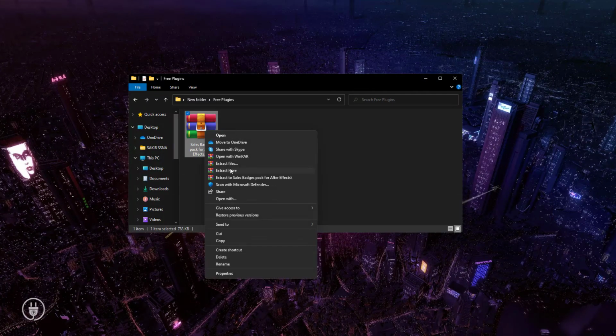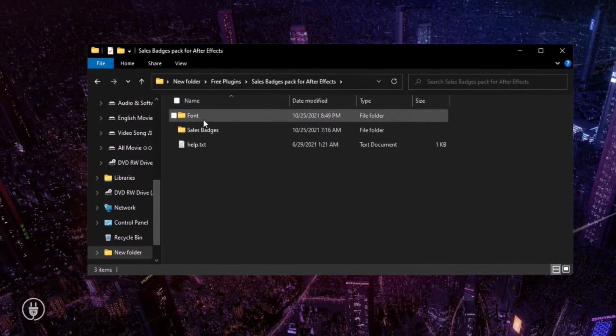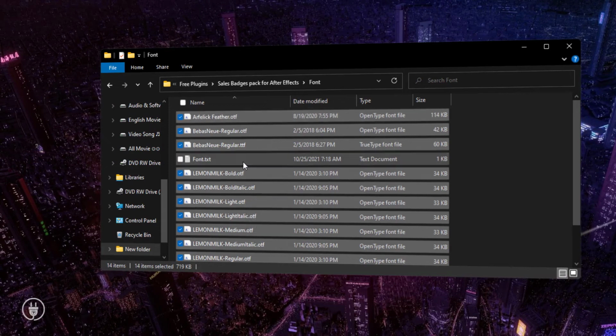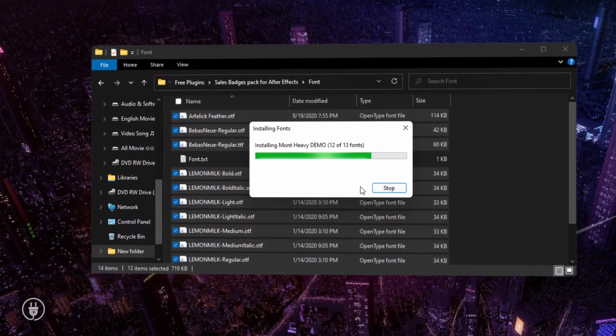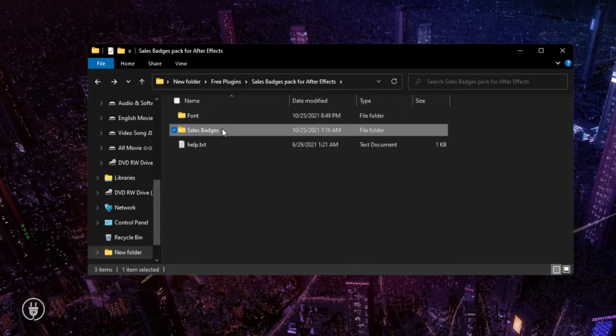Okay. Now I'm extracting this file here and opening this folder. As you can see, there are 2 folders, font and sales badges. First, open the font folder and install all fonts. Font installation is done. Open the sales badges folder.